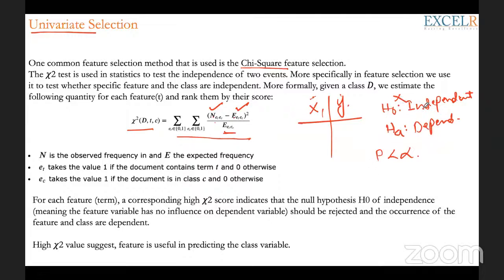And what is the null hypothesis? These two are independent, that means there is no association between these two variables. If p is less than alpha, we reject this, and if p is more than alpha, we fail to reject the null hypothesis. Based on that, we take the decision whether the x variable is really important in predicting the y variable or not. So this is the univariate selection we can use.